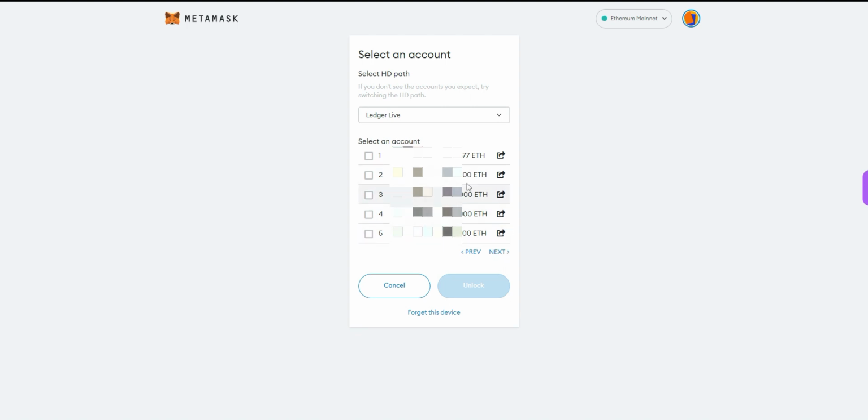Now all of these are at 0 Ethereum. I think they're just virgin accounts that I've never touched. So let's just include these two for the sake of the demonstration, a virgin one and one that I already have used. Let's click on unlock.